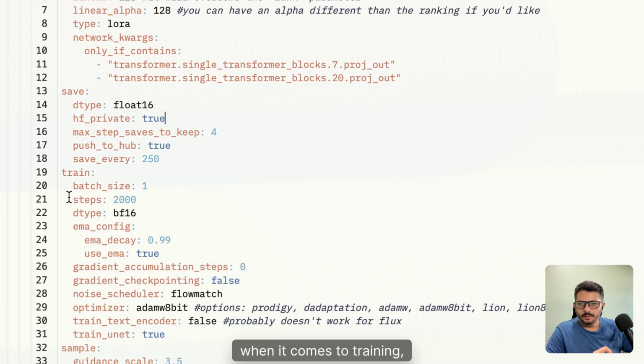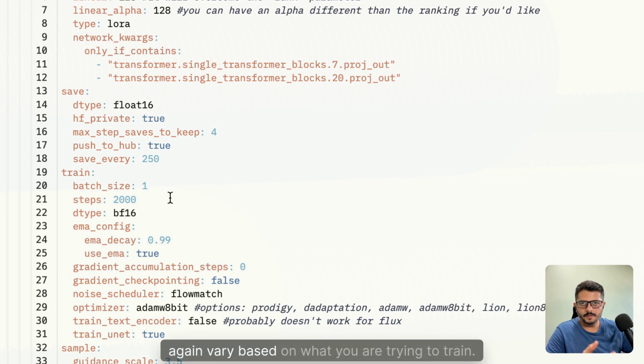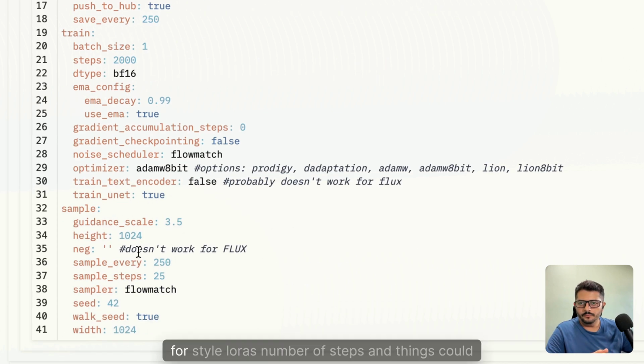When it comes to training, one thing I have changed is I have set the steps to 2000. Again, this varies based on what you're trying to train. I'm trying to train a character here from that Better Call Saul series I was talking about. For style LoRAs, the number of steps and other things could vary.